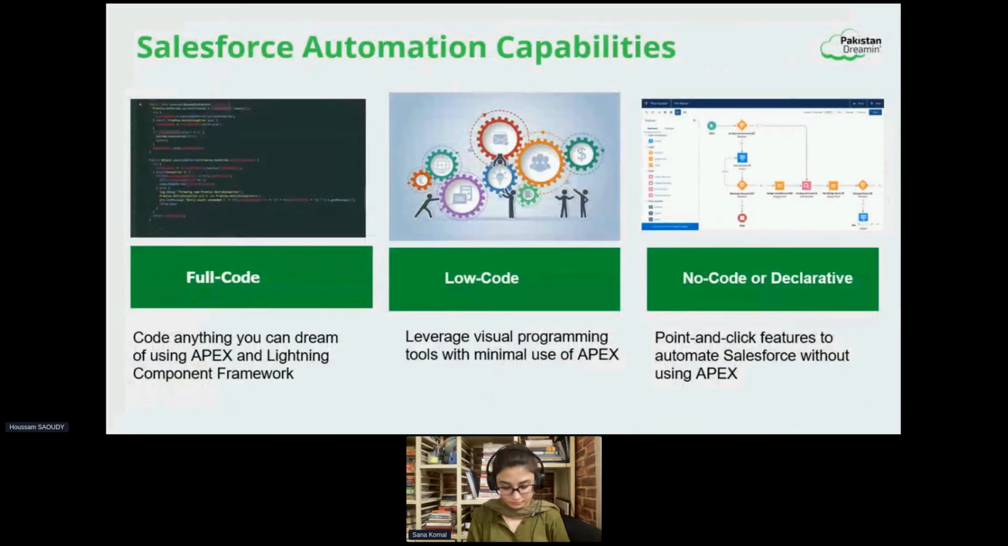So let's talk now about the Salesforce automation capabilities. The first one is the full code capability. With code, you can create anything that you desire by leveraging the Lightning Component framework and the Apex programming language. That's a great solution to use when you need to program very precise user experience elements or pieces of code that can't easily be developed in the declarative tools of Salesforce.